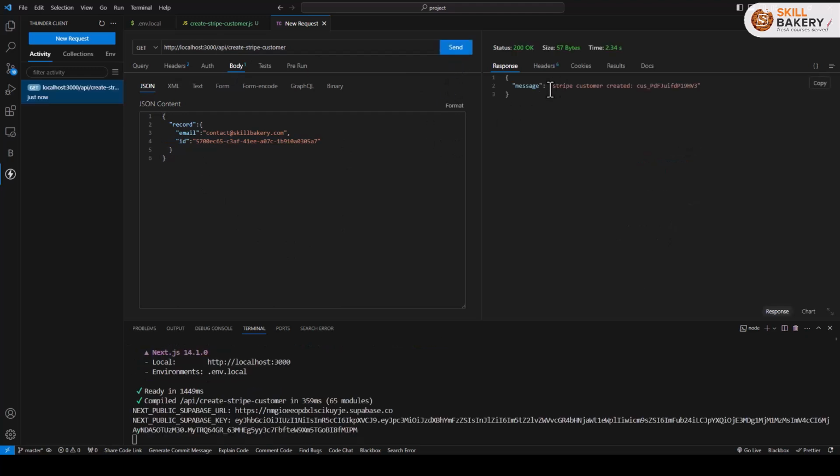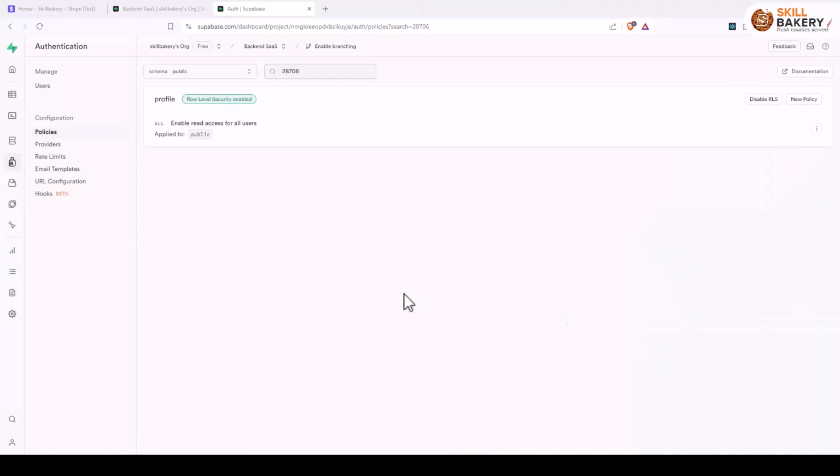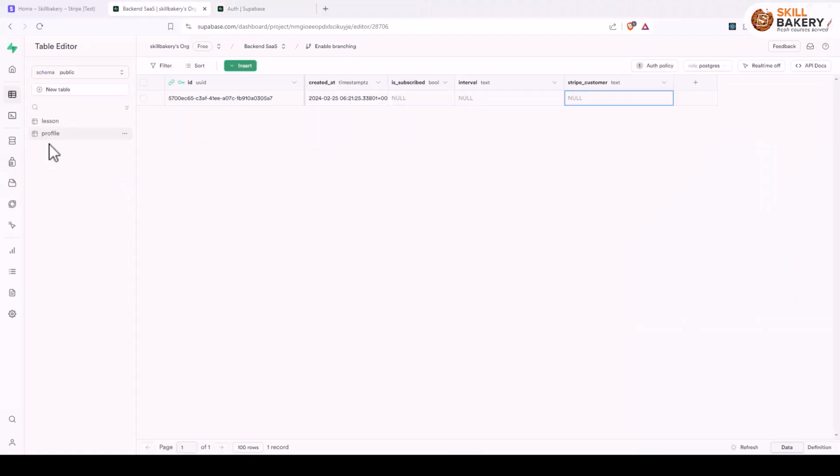There we go. We are now getting the message: Stripe customer created with the customer ID. Next step would be to verify this. So here we'll be going back to our profile table, and we'll be reloading this page. And there we have it. Our Stripe customer ID is coming up over here.